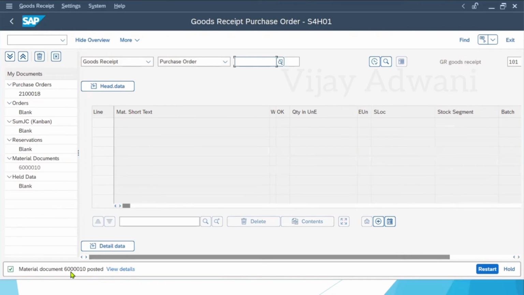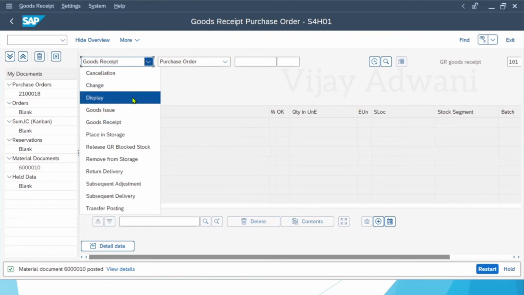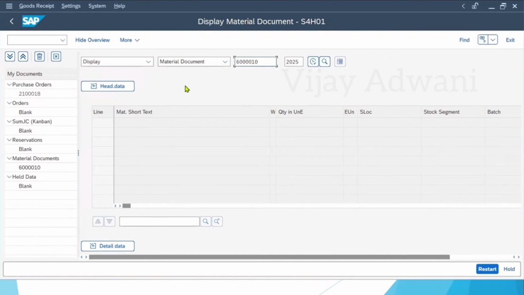Okay, so we have the material document 6000010. Let us go to display now and understand if we really have something. So this is the material document 6000010, and we are within MIGO only. We have not changed the T-code. We are within MIGO. We have just changed from goods receipt to display material document, and let us execute this.